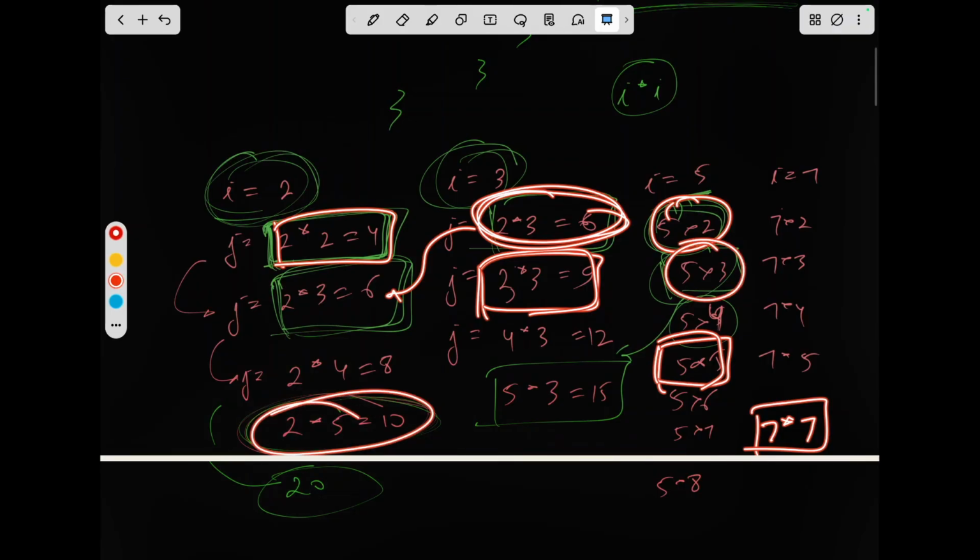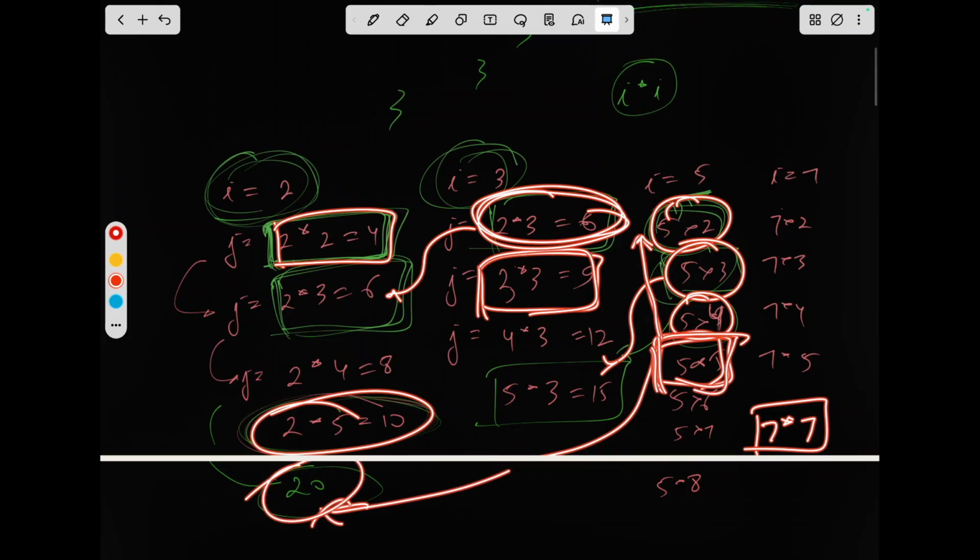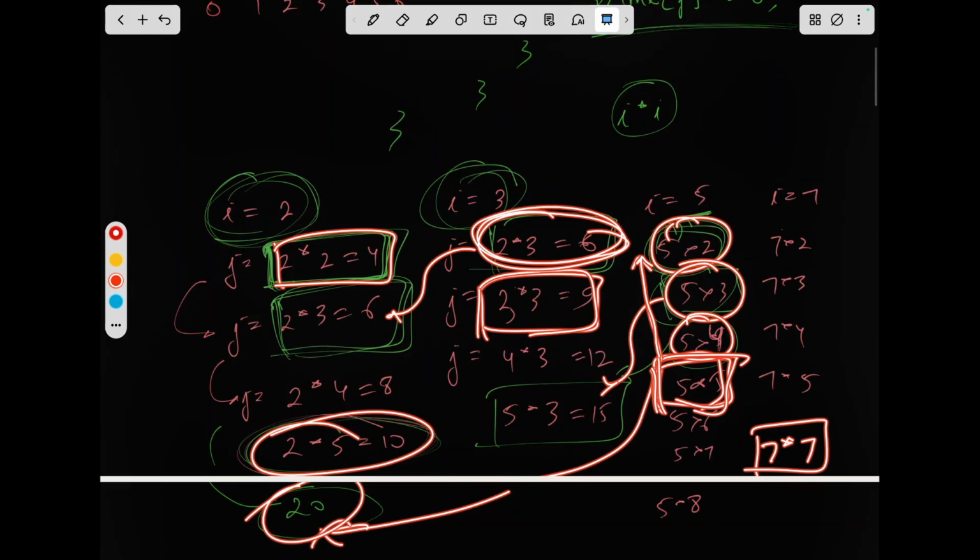5 into 3 is 15, it is already covered. 5 into 4 is 20, it is already covered, right? So what I am saying is, the numbers above this have already been covered in a previous i itself. So we don't have to start every time from i into 2. We can start from i into i.